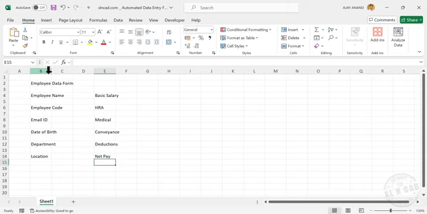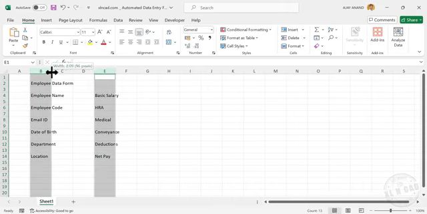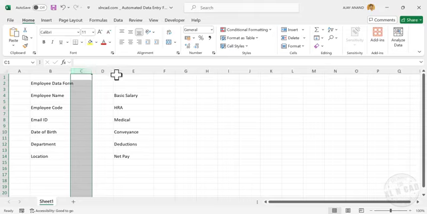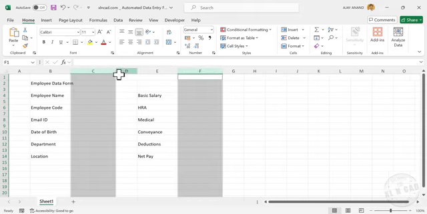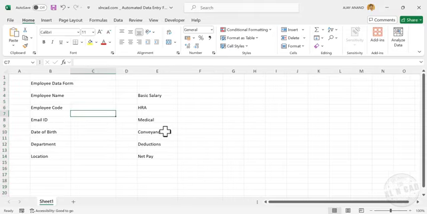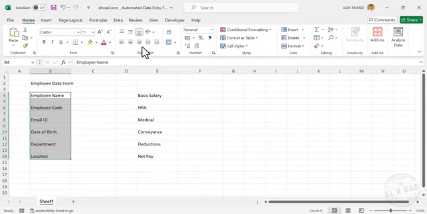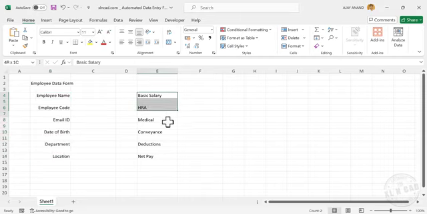Let's adjust the column widths. To align these text to the right side of the cell, select the cells containing data. Align right. Apply bold format.